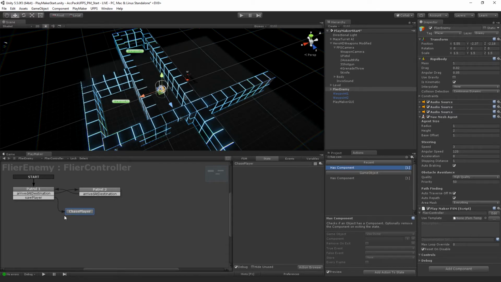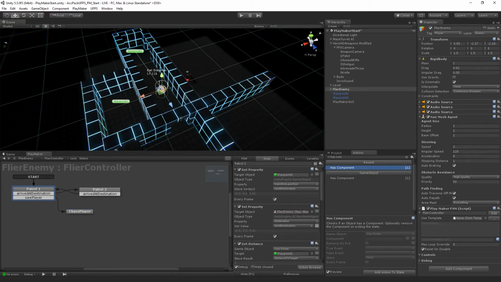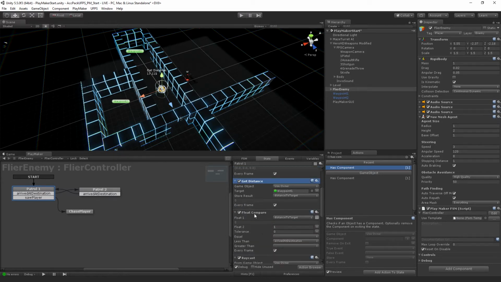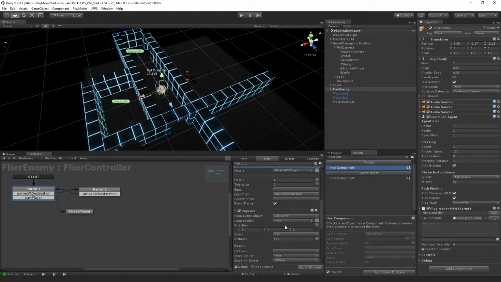So now we're in the chase player state. We've seen the player, and now we want to move towards the player. So we're actually going to just reuse our get property, set property, get distance actions, right? And our float compare action.